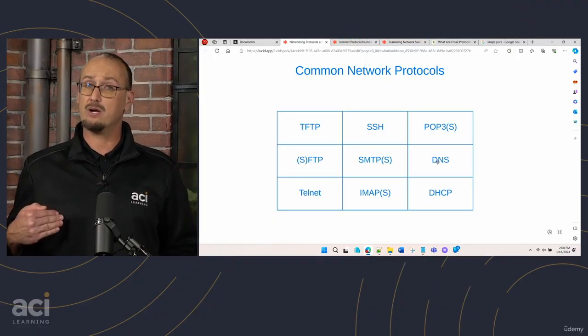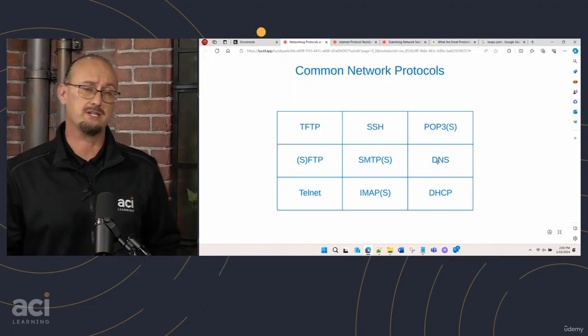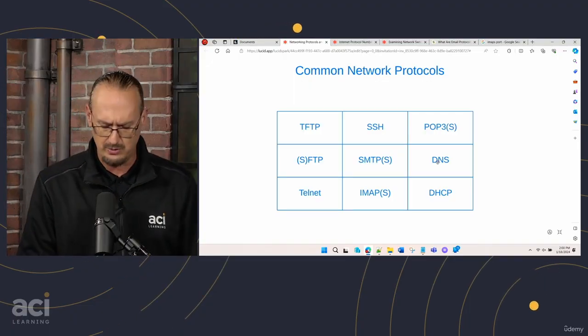So that type of query, when the client queries a DNS server, is going to be over UDP because we don't really care about the connection-oriented service.